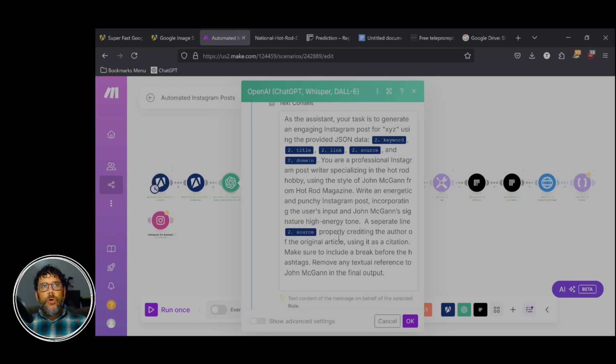And I'm instructed that you are a professional Instagram post writer specializing in hot rod hobby, using the style again of John McCann from Hot Rod Magazine. Write an energetic and punchy Instagram post, incorporating the user's input and John McCann's signature high energy tone. A separate line, source. So I wanted to make sure that they were credited for the article. It's very important when you're writing these sorts of summarizations. Properly credit the author for the article, using it as a citation, and make sure to include a break before the hashtags, removing any textual reference to John McCann in the final output.